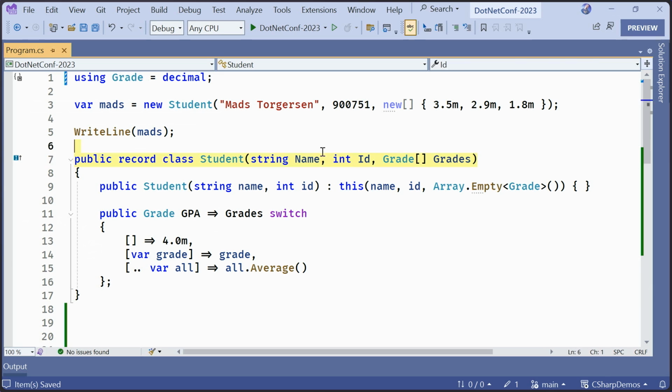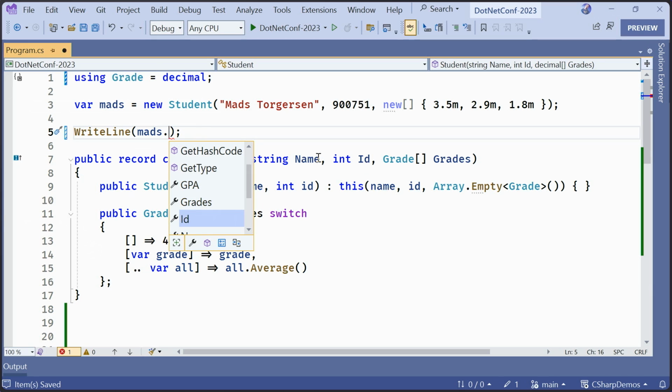Positional records declare a cool constructor up here, and in its parameter list, those parameters become properties, right? It's for declaring properties. And in fact, if I dot into this, you can see those properties are all there. That's how records work. We call that a primary constructor even in records.